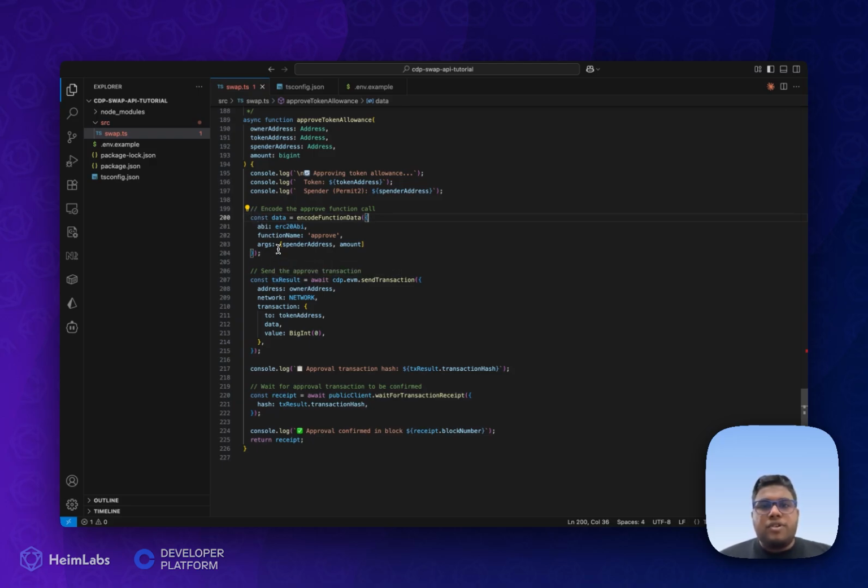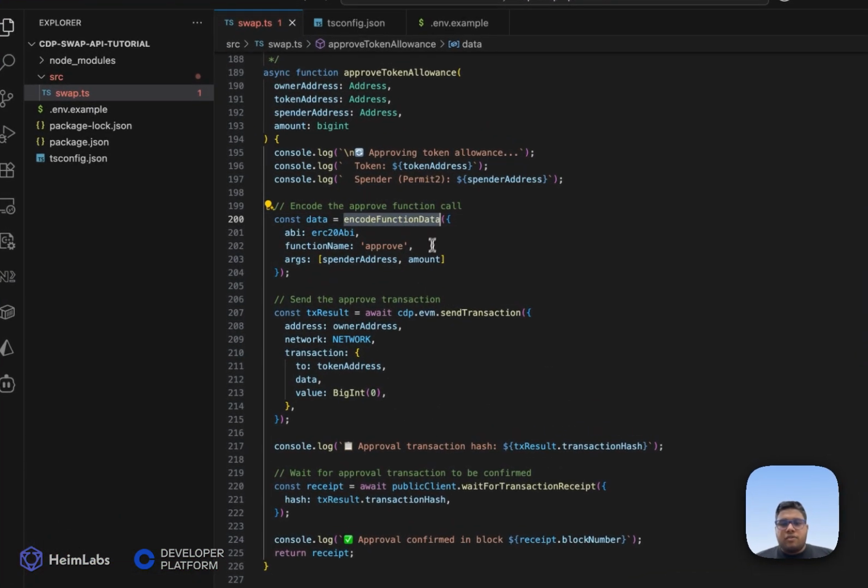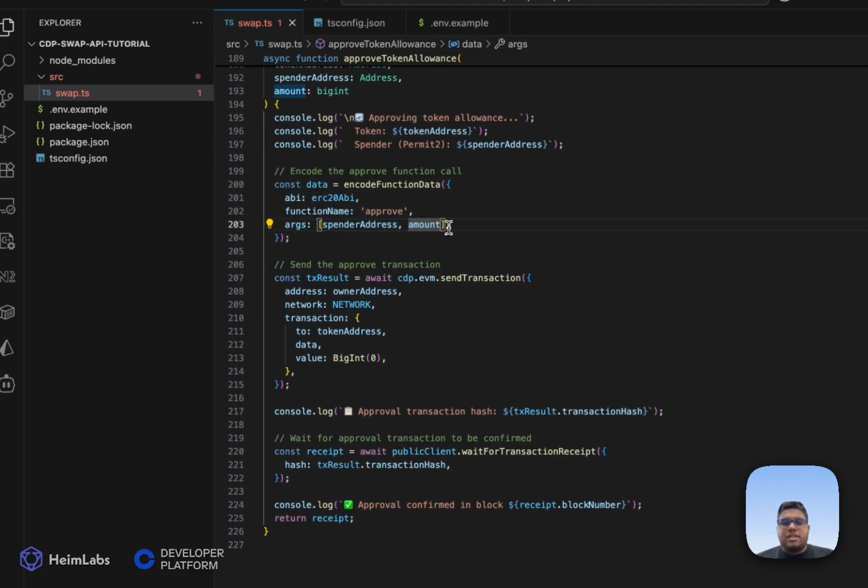Next, we encode the approve function call. As this approve function call is a direct contract call, we need to encode this function data properly so that we can pass it to the contract and the contract is able to parse it and execute the functions. So we use the encode function data method with the API, the function name, and the arguments. We will be using the ERC20 API to call the approve function, so basically a direct contract call.